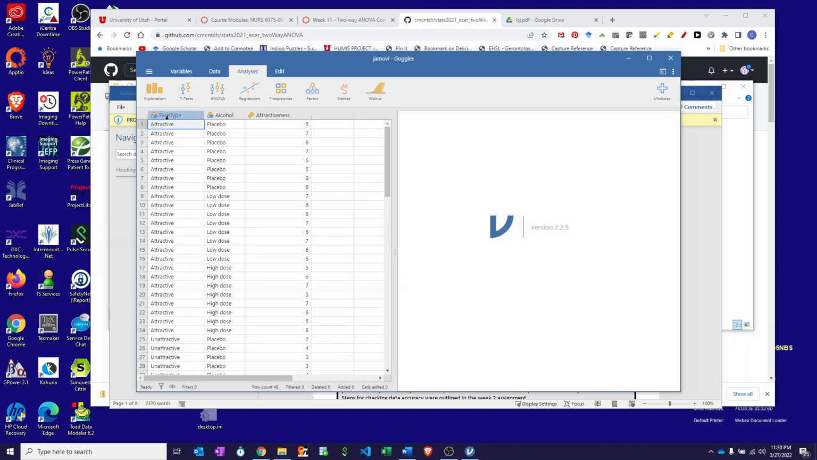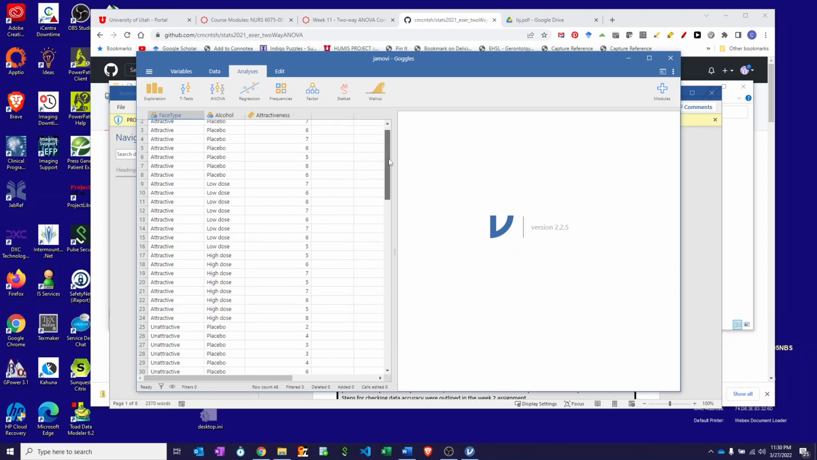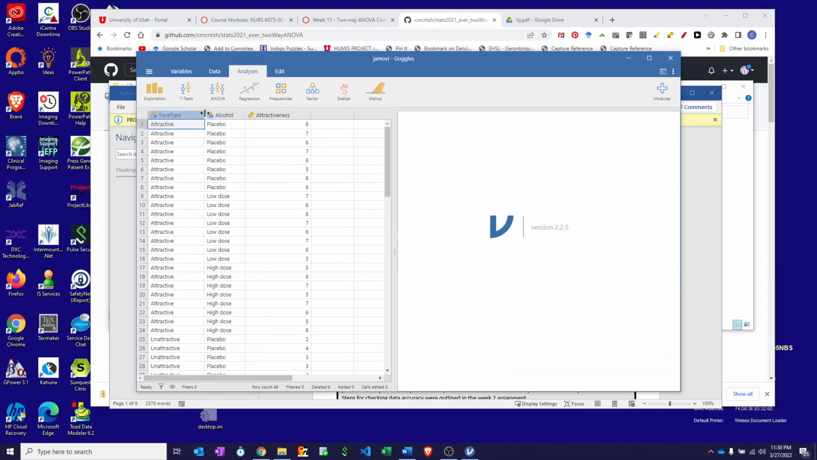And so we see we have a variable called face type with attractive and unattractive, and a variable called alcohol, which has groups placebo, low dose, and high dose, and an attractiveness rating. I do remind you that normally on a 10-point scale, I would call that an ordinal level of measurement, but Field has used this as a continuous variable, so you'll want to mark this as a continuous variable in the data set so we can make sure that these are set correctly in Jamovi.